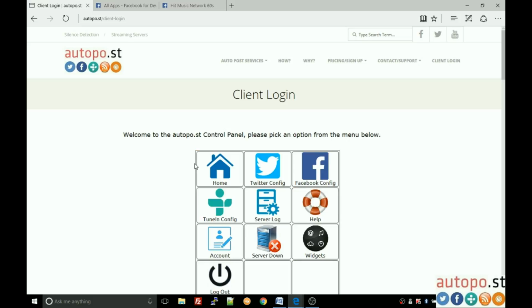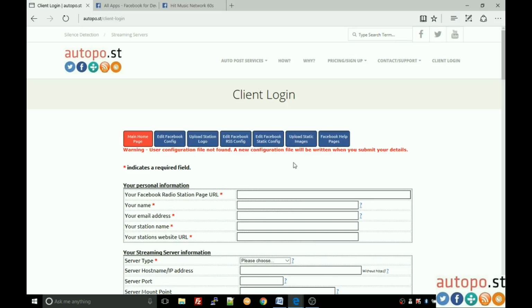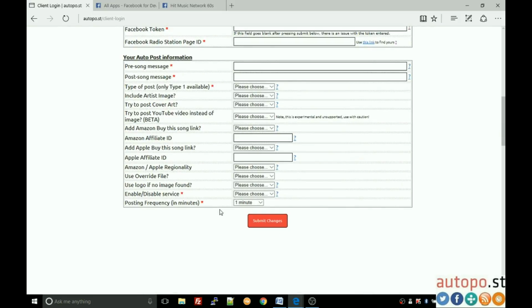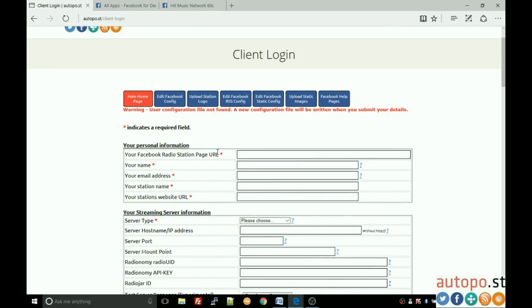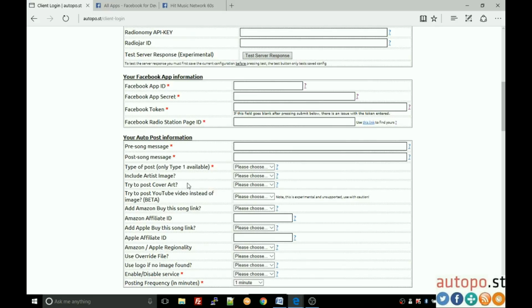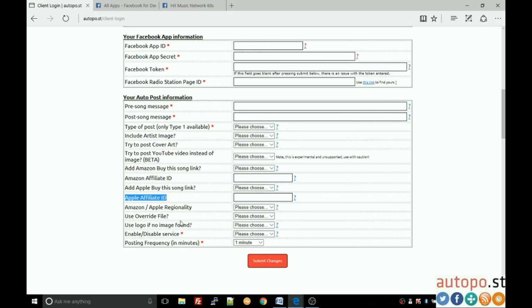Okay, and here's your main menu. What we're going to do today is configure the Facebook Autopost. We've already got a video tutorial for Twitter, and today we're doing Facebook. If we click on the Facebook configuration button, you'll see there are some settings. Some of them are mandatory, and others are just how you want your posts to appear, such as whether you want artist images or cover art to be posted, and some of the affiliate items as well.